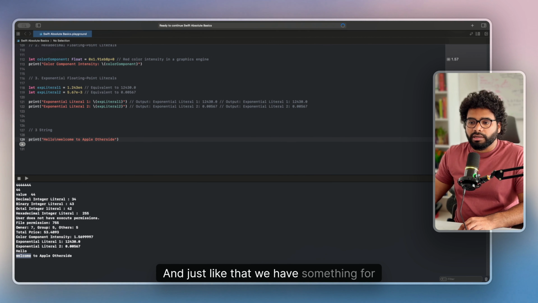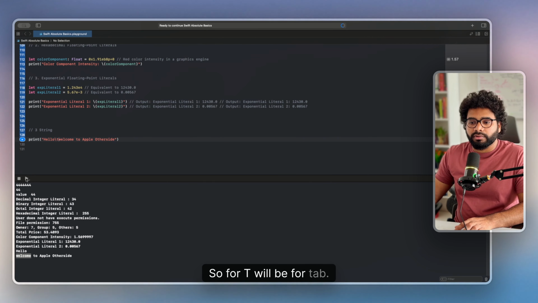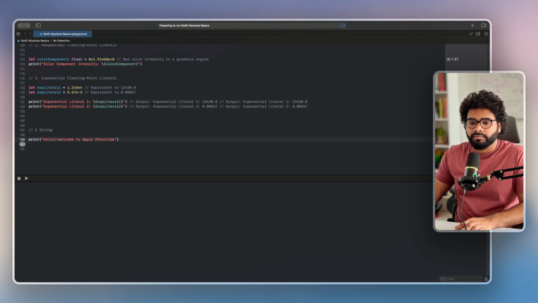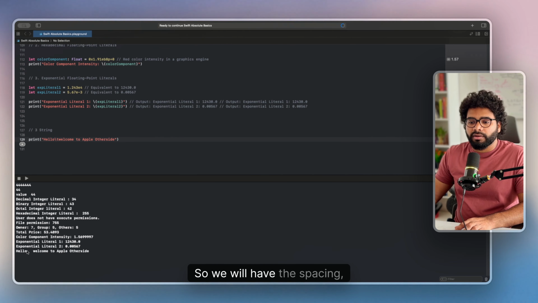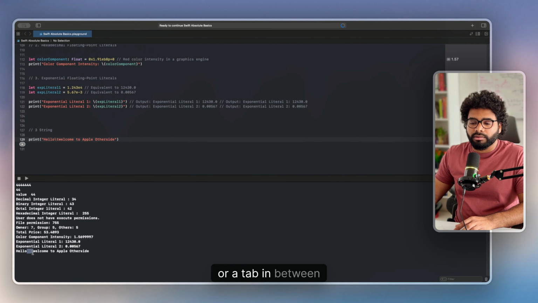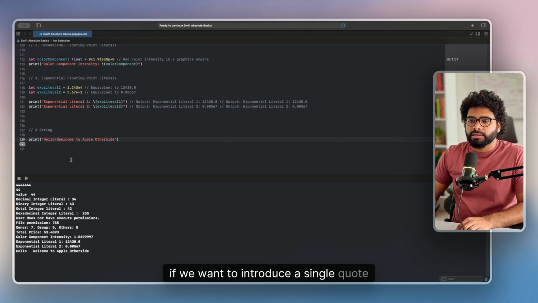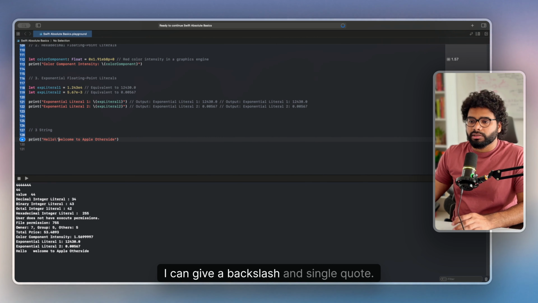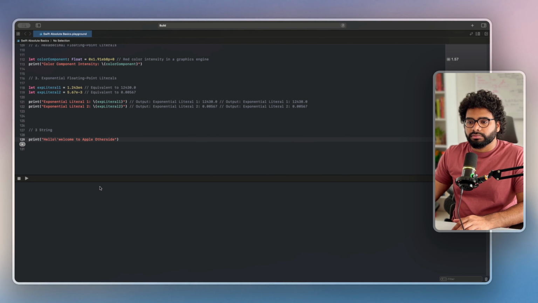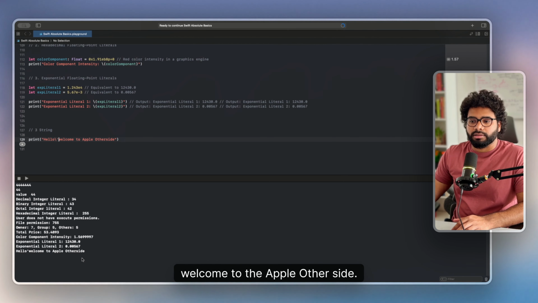And just like that, we have something for introducing tab. So backslash t will be for tab. Let's run this. So we will have the spacing or a tab in between these words. Now if we want to introduce a single quote, for that I can give a backslash and single quote, and it will say hello, single quote, welcome to the Apple Orchard side.